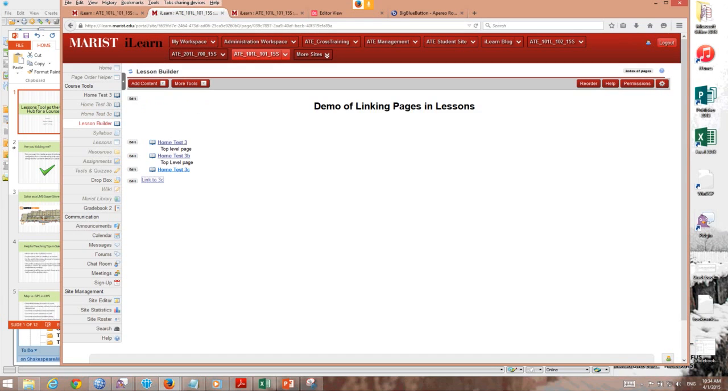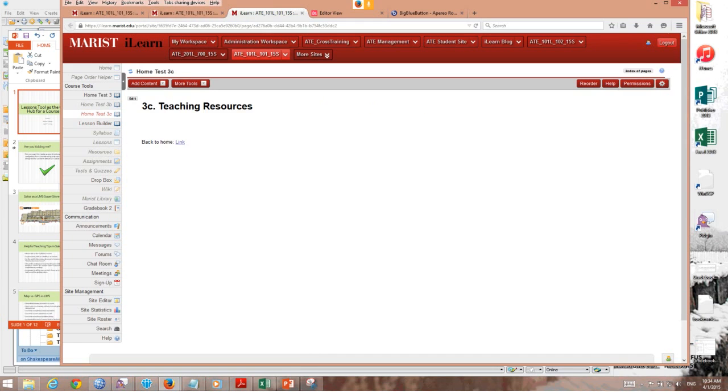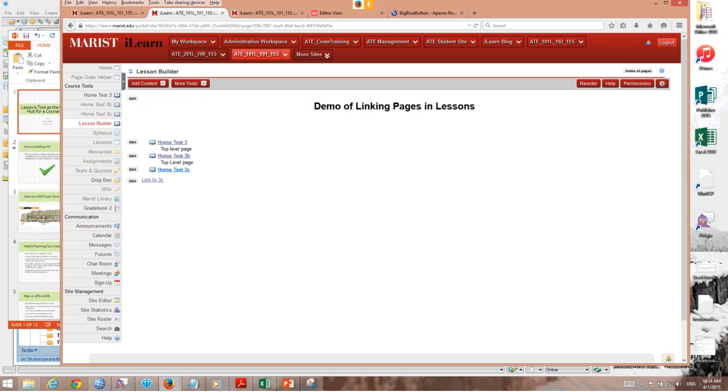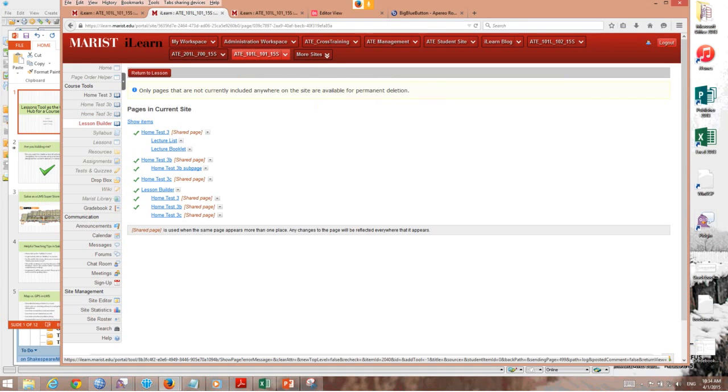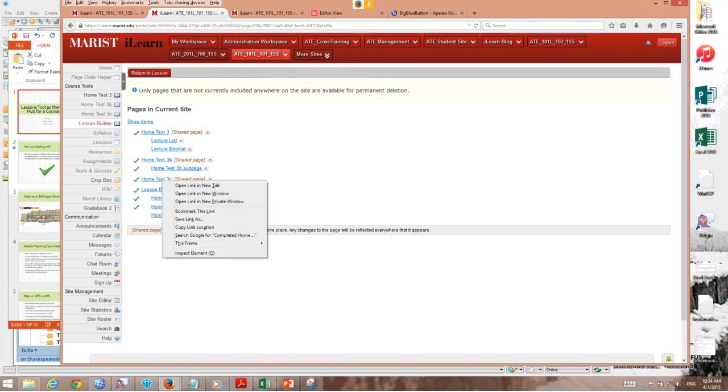So I tried many ways to try to get this unique link, but I finally realized it's not the unique link of this page 3C. So I wonder, is there any way to do it? So what I did, I went to the index of pages and see if I get this link. You can see this 3C, all right? So what I did, right click on here and say copy link location. And let me show here.